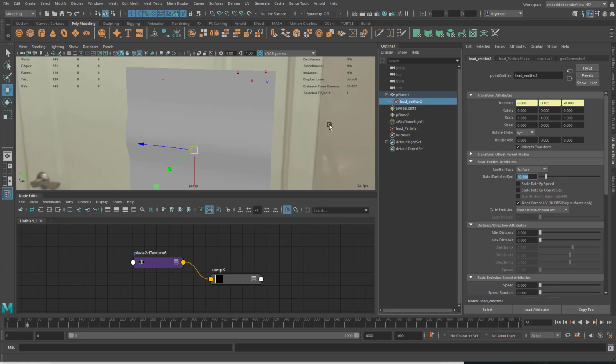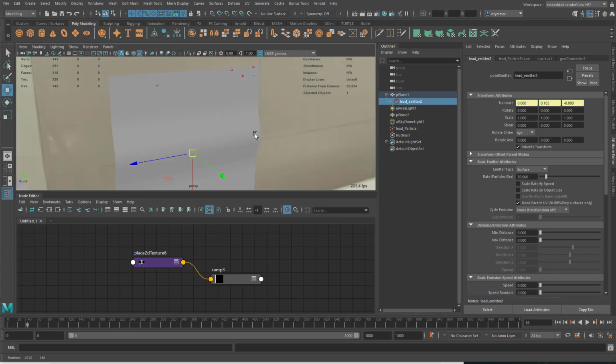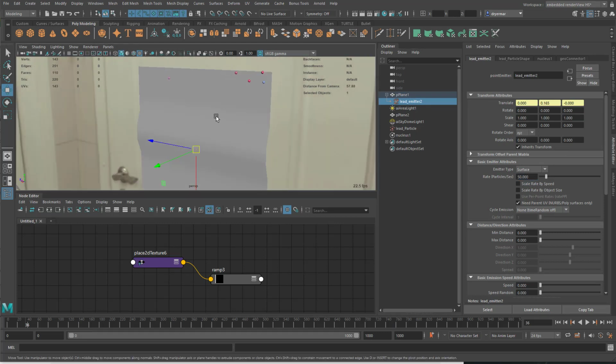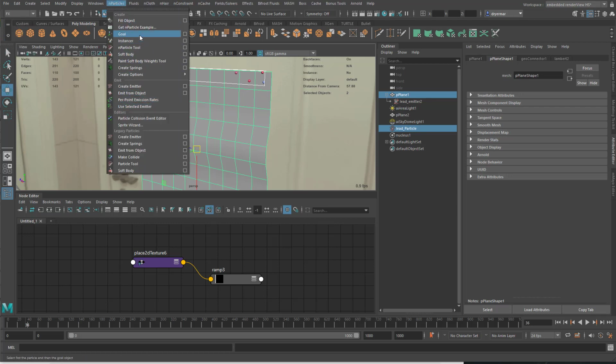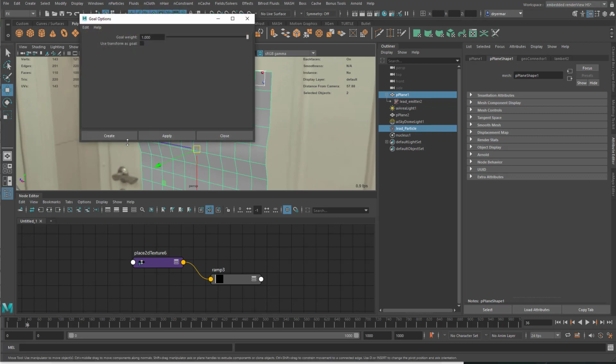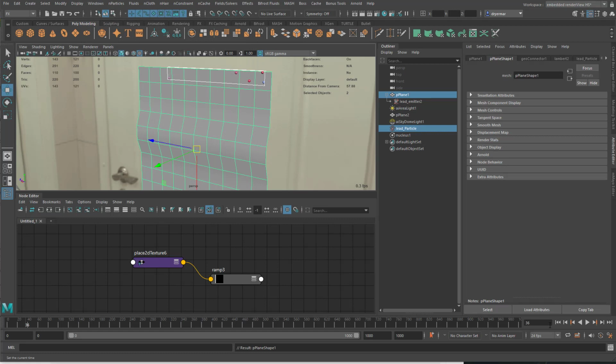Okay, so now the next thing we want to do is get these particles moving down the surface. So we want them to stick to the surface first. So if we select the particles and then shift select the surface, we can go to our nParticle menu and make it a goal. The surface will be a goal for these particles. Just make sure the goal weight is set to 100. Now if we play the animation, you'll see them probably sticking to the vertices somewhere.